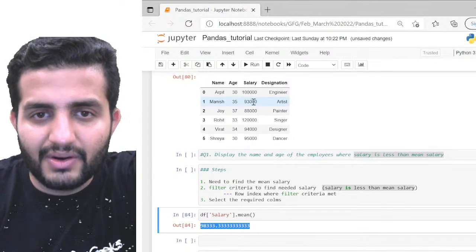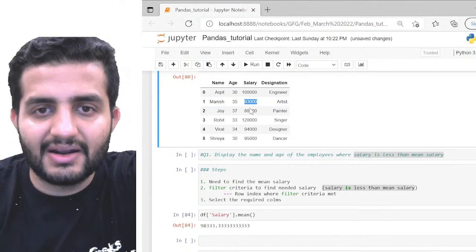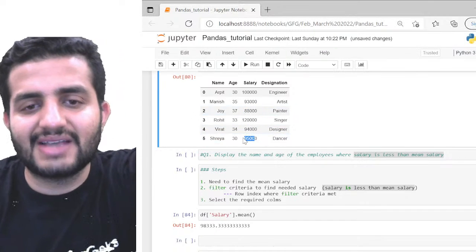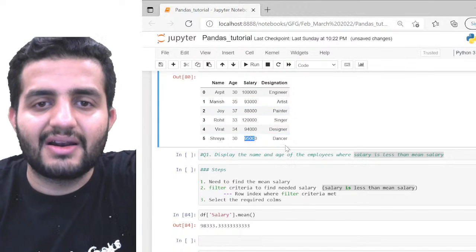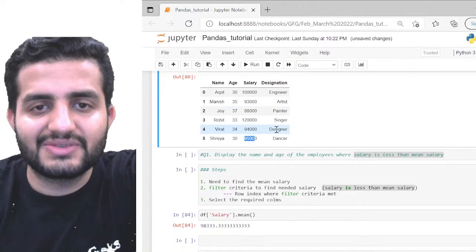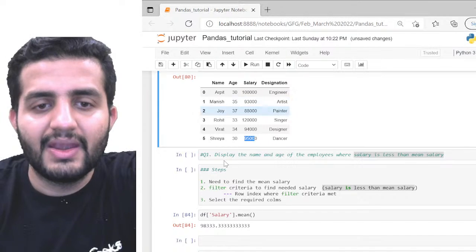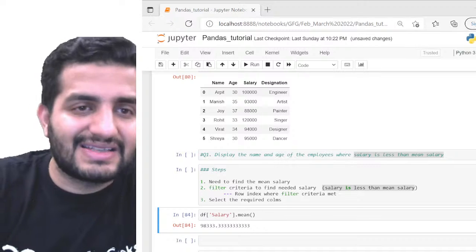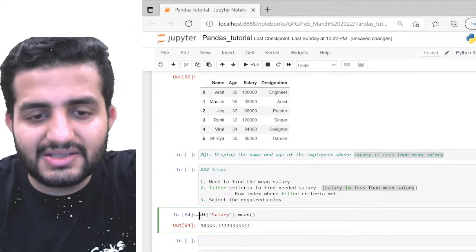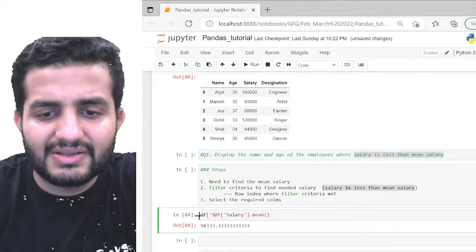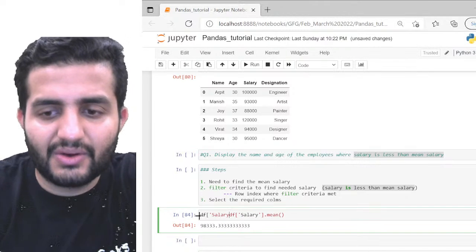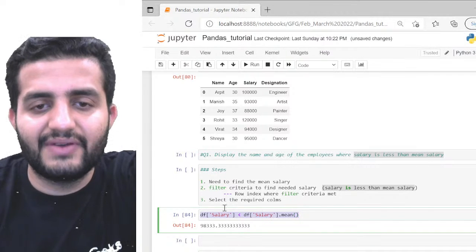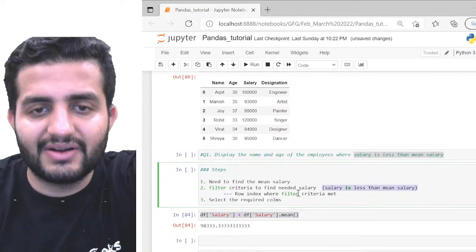Here, this is a salary I could see which is less than the mean salary, and also this one, and also this one, and I have 4 such salaries which are less than the mean salary, correct? Ultimately, wherever the salary is less, that is what I want. So the logic is df of salary, this column, and this should be less than this mean. This is the filter criteria we need.